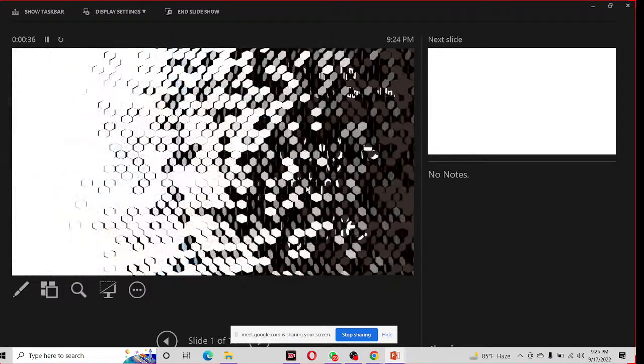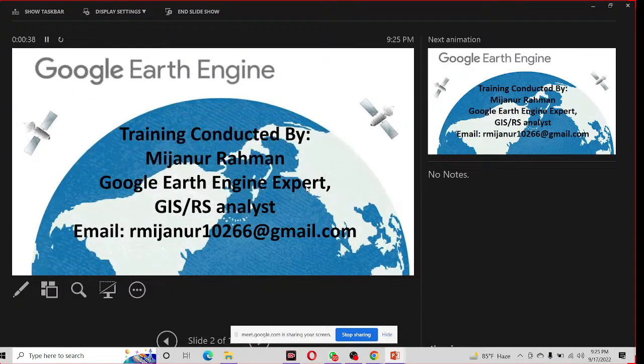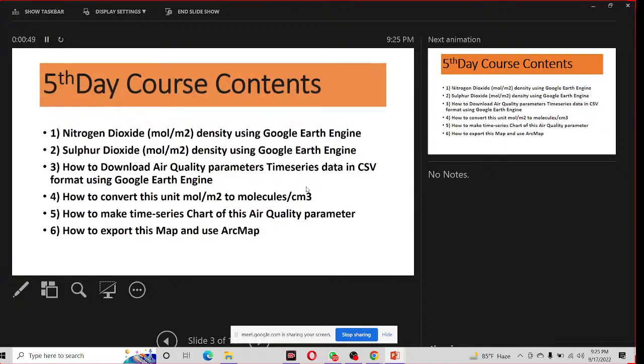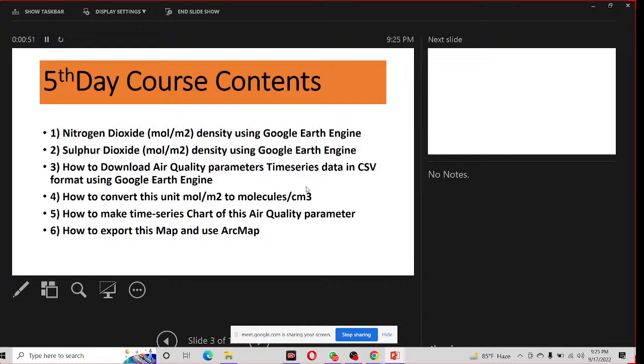I am the course coordinator. Basically, today I will discuss the air quality parameters dataset and how you can easily work with it. I will discuss nitrogen dioxide density. Nitrogen dioxide, sulfur dioxide, carbon monoxide, or all other types of gases, the same process applies. The process for filtering and displaying the result will be totally the same.